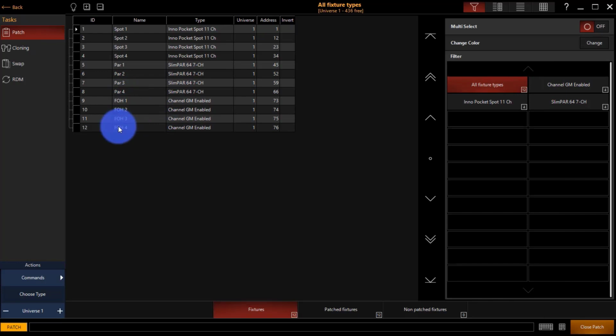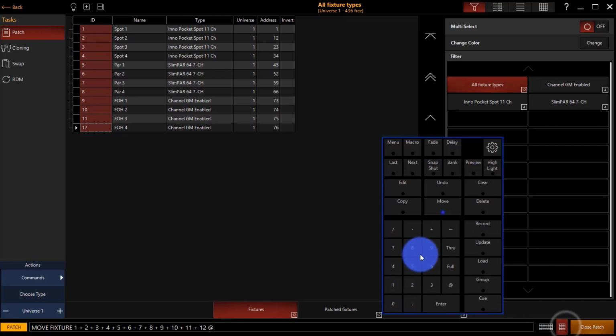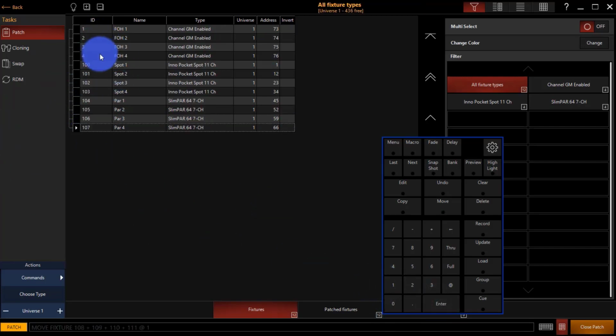Normally I like to have my FOH lights right at the top at fixture ID 1, 2, 3, and 4. But as you can see, I've patched the spots first, then the bars, and then the front of house lights. So to change this, you can select your fixture IDs. You can open a small keypad, and you can give them a new ID. So let's take them all to 100. So it'll start at 100. So I'm going to patch FOH at fixture ID 1. So fixture ID 1, 2, 3, and 4.